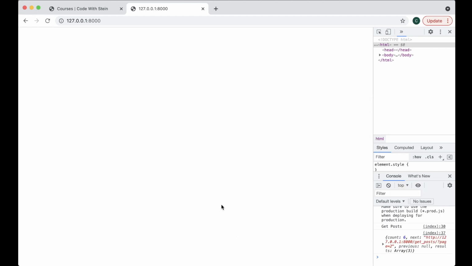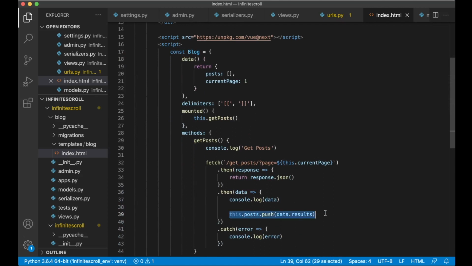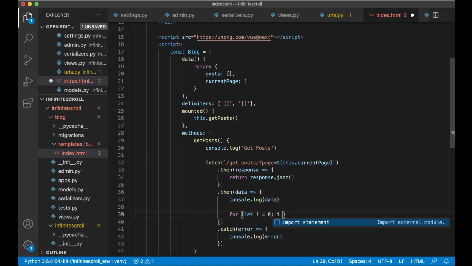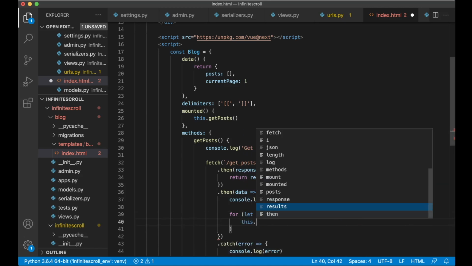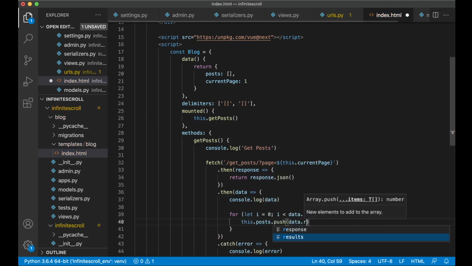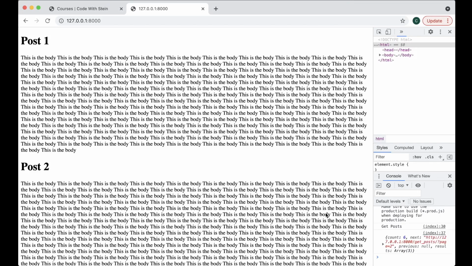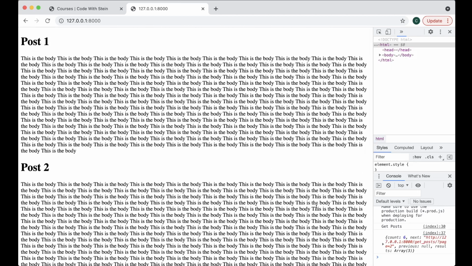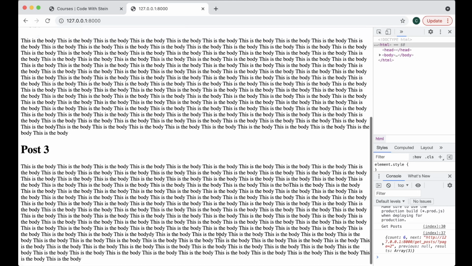Okay, so the posts are not showing, so I need to fix something here in the front end. So instead of saying this, I can say for let i equals 0 and i less than data.results.length, i plus plus, this.posts.push data.results[i]. Just gonna try this. Yes, so now it's working. So now I have 3 posts here. Perfect.